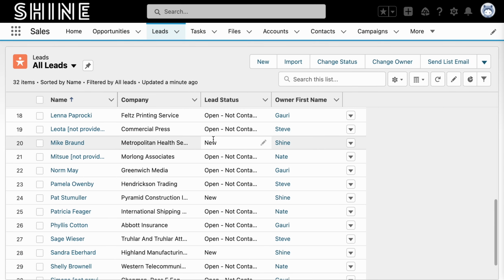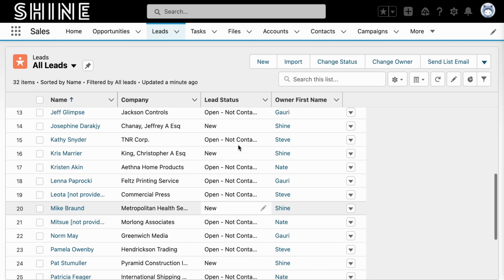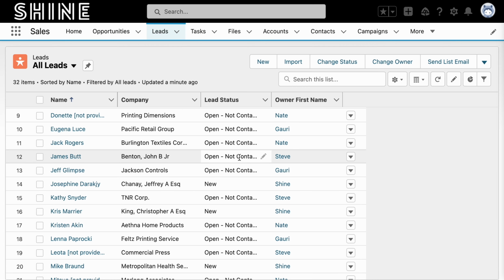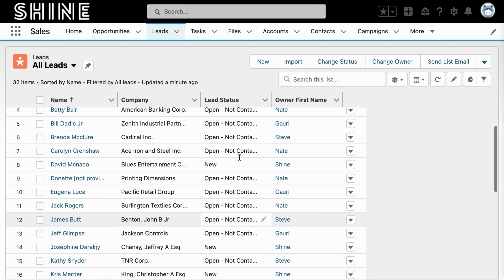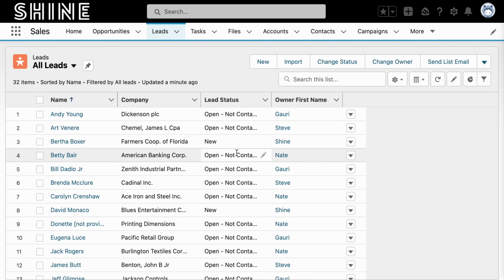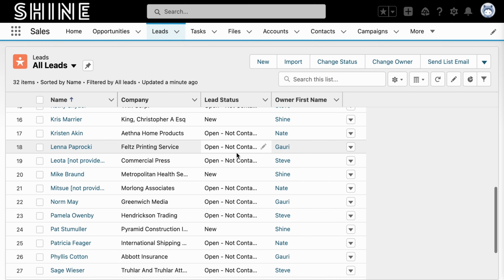Now we do note that there are some lead records here that still have lead status as new, and the owner is still under Shine. So all this tells me is that these are not synced with the Syncari instance, and they weren't affected in this pipeline.